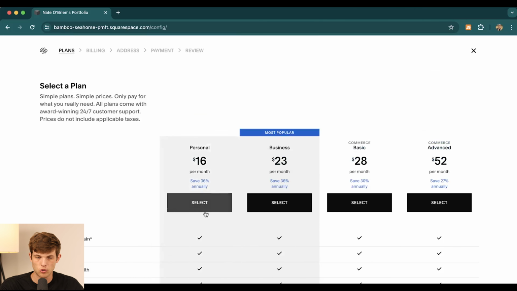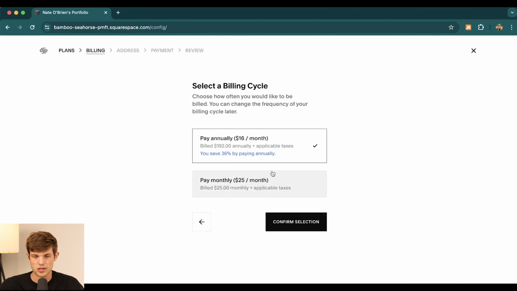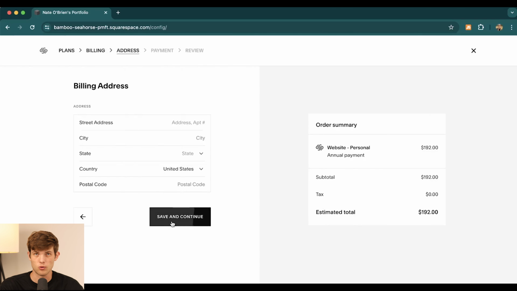So let me just go with the personal one for this, and then we can decide to pay monthly or annually. They really incentivize you to pay annually. I do recommend doing this as well because I actually believe I have a discount code for you. I'll leave that below in the description. So now what I'm going to do is enter in my billing info and then move on to the next section where I will be able to choose my domain for my website.